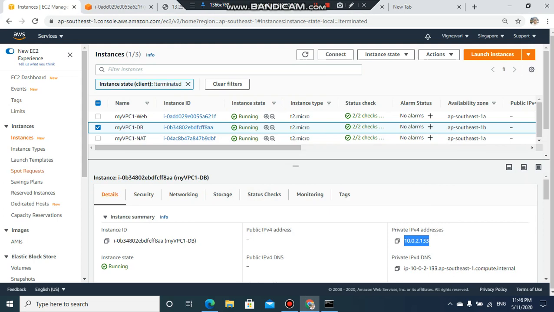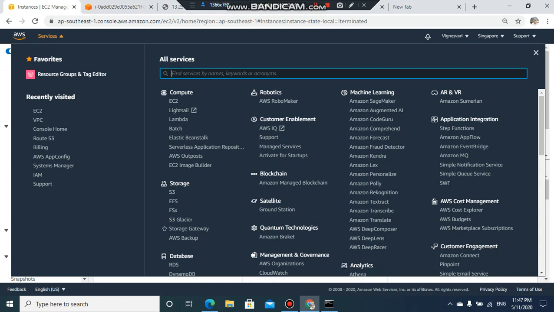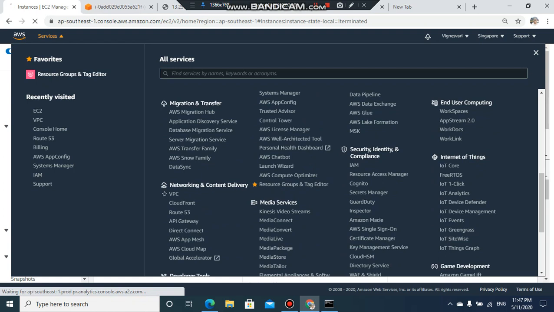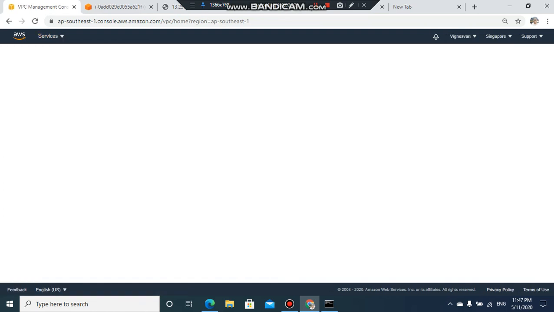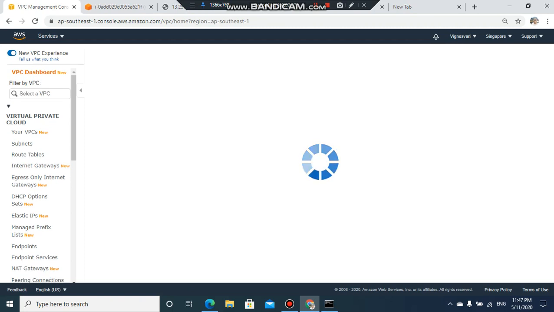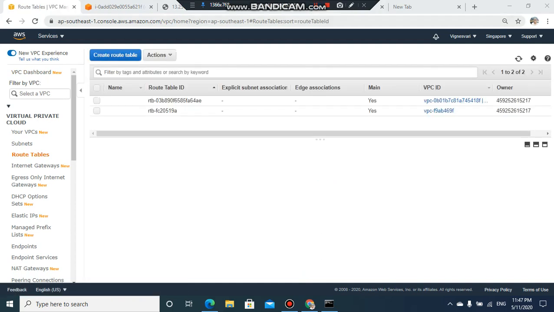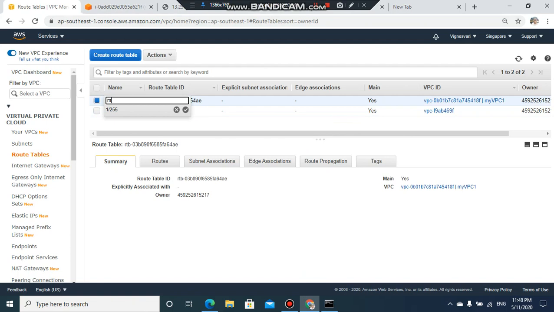So we go to the route table, go to the VPC. Okay, wait. Go to the VPC. Then choose route tables. Okay. So now I'm gonna name the main route so that it makes it easier. Main RT. Okay, sorry. Main RT.